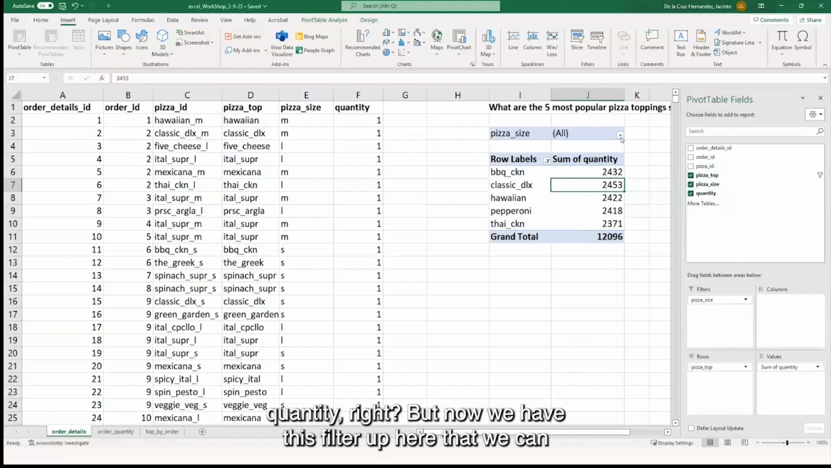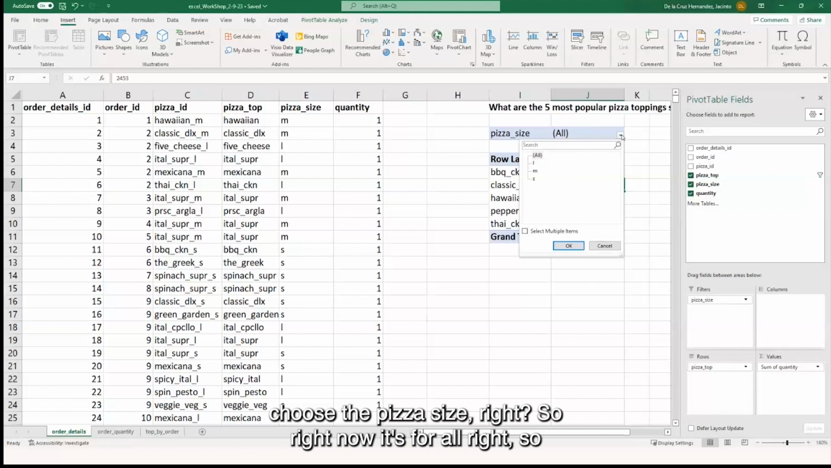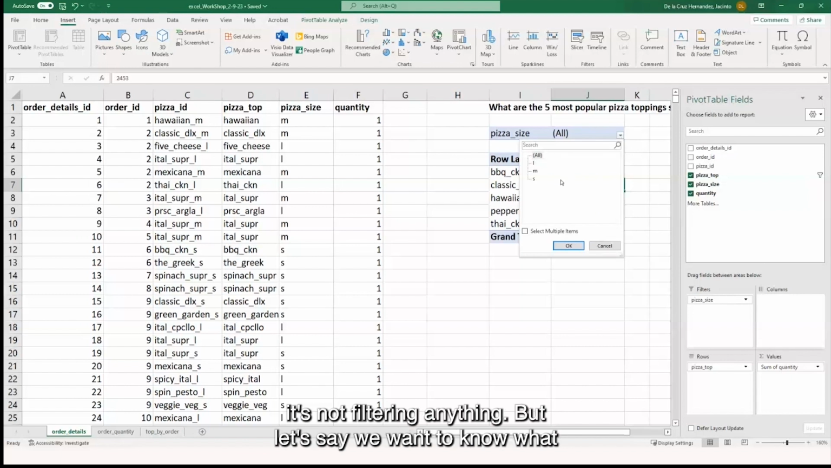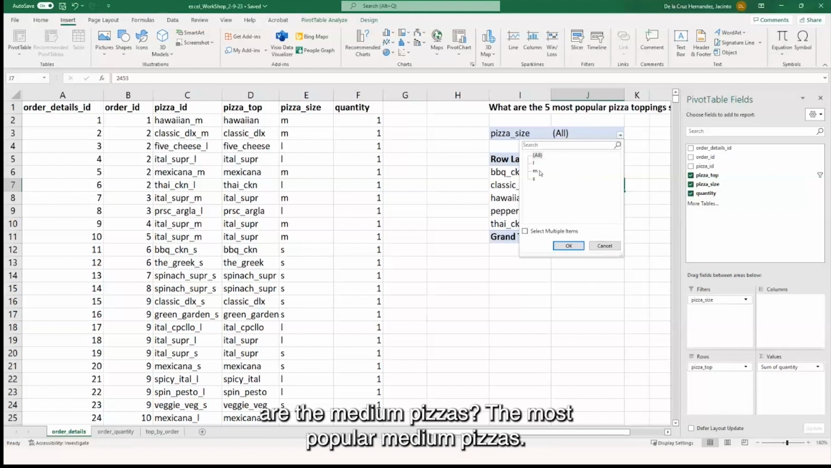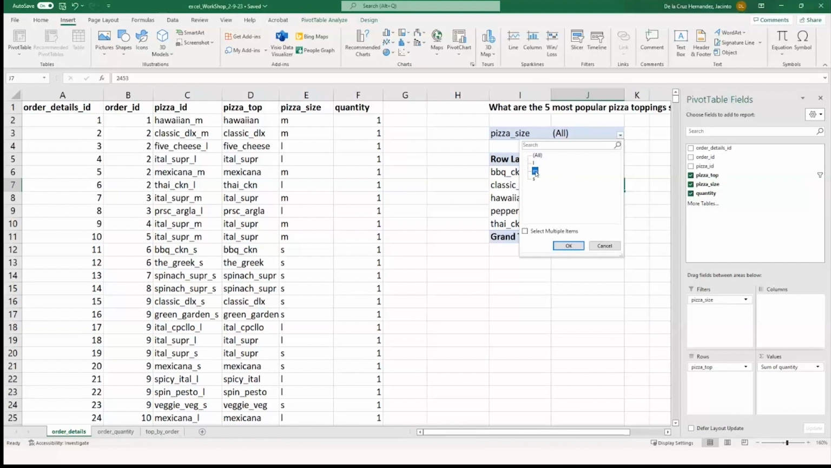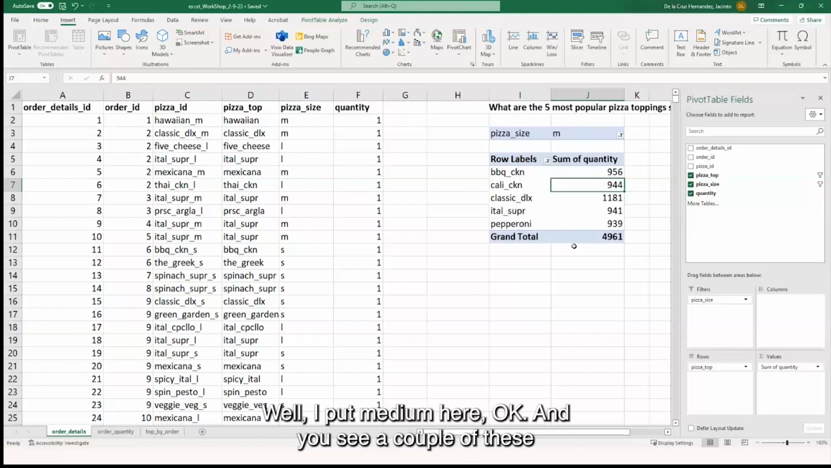But now we have this filter up here where we can choose the pizza size. Right now it's for all, so it's not filtering anything. But let's say we want to know the most popular medium pizzas. So I put medium here.